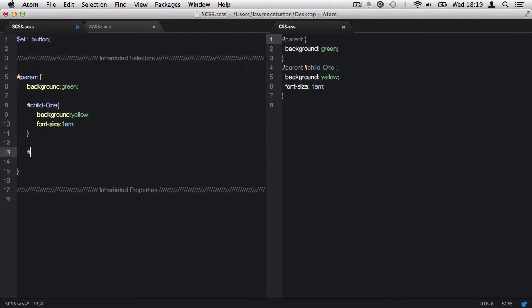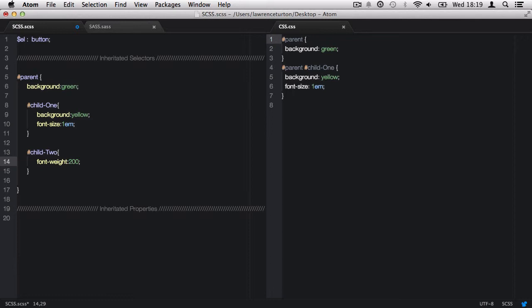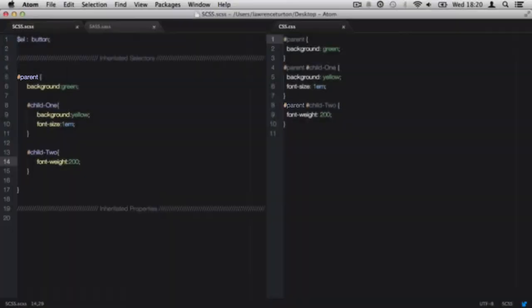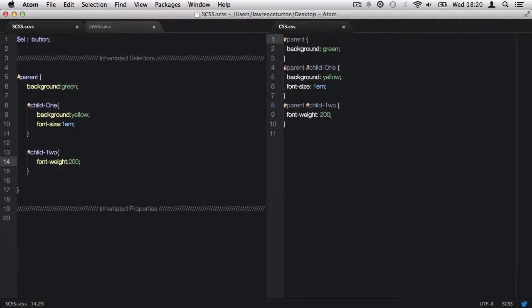And we don't have to stop there. Let's add in another child selector to the main parent selector, and we'll call it child2, and give it the font weight of 200. And again, it's the same thing. We have the parent and then we have child2 in the produced CSS file. And you can keep going in this fashion by nesting selectors into other selectors.